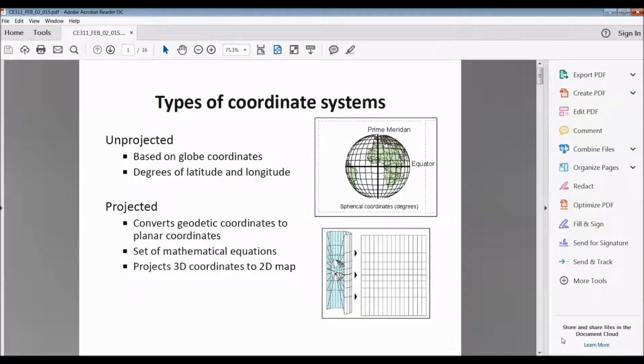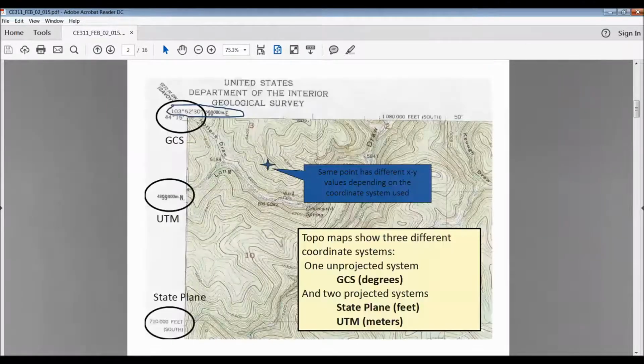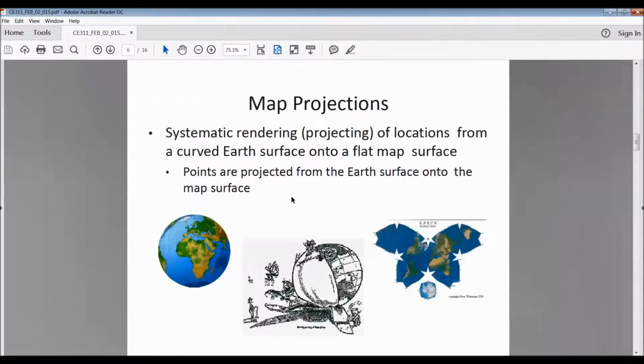Hello everyone in 134. This is the lecture for February the 15th, and the title of this lecture is going to be type of coordinate systems and map projection. So the objective is to show you how can we project the Earth? How can we create maps from the Earth? This is our Earth. The objective is how can we create such maps?